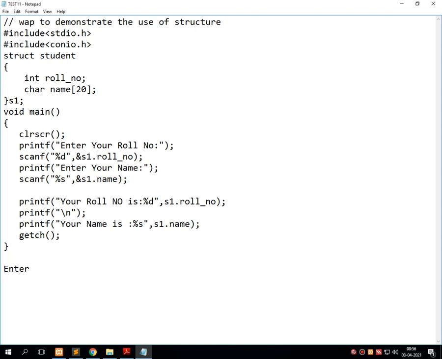The first one is your roll number is %d s1 dot roll number, and on new line printf your name is %s, as we are storing the string s1 dot name. So whenever we execute this program, it works like this. First there is a message, enter your roll number. Say for example I am giving 12, enter your name, say for example MVM. This is the input. Then what will be the output? Your roll number is 12, your name is MVM.